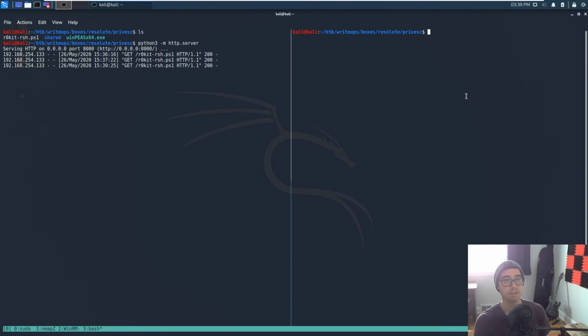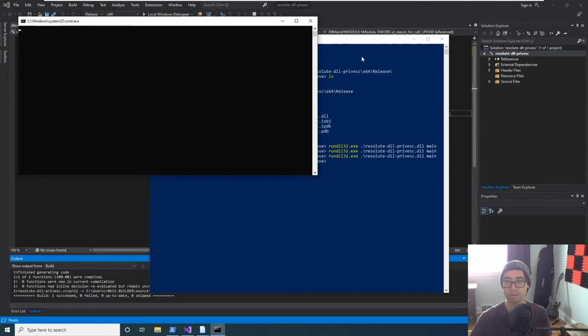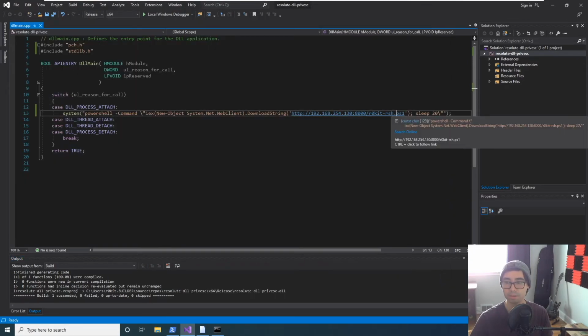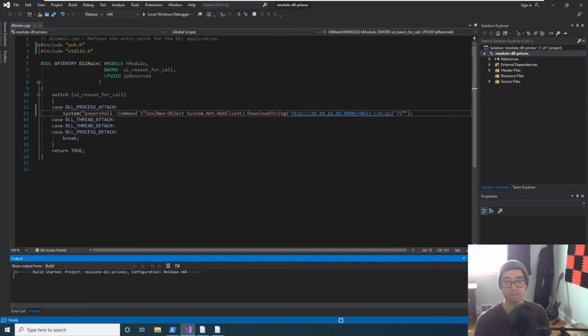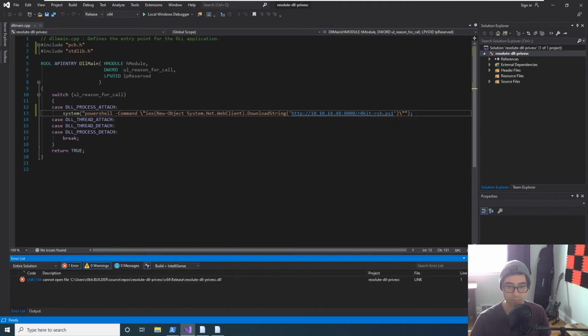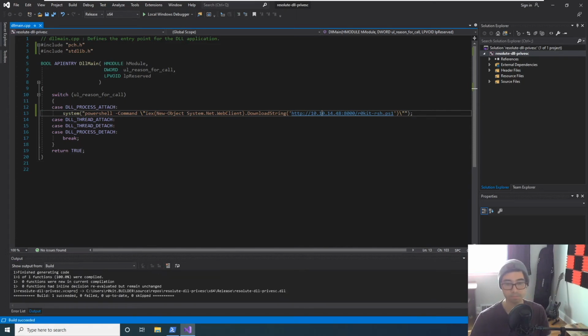All right, now the thing is we should test this on the machine that we're attacking. So the first thing we need to do is change the IP address here to the HackTheBox VPN IP. So that's 10.10.14.48. And we probably don't need to sleep. Save, Control Shift B, build. Cannot open file. That is because there's probably a handle open on it right now. So let's try again. Okay, so we rebuilt the DLL.